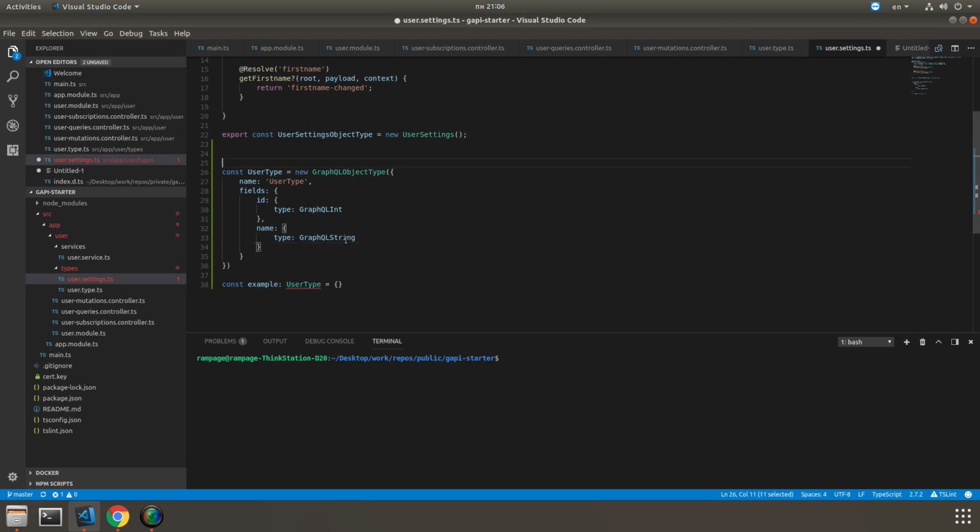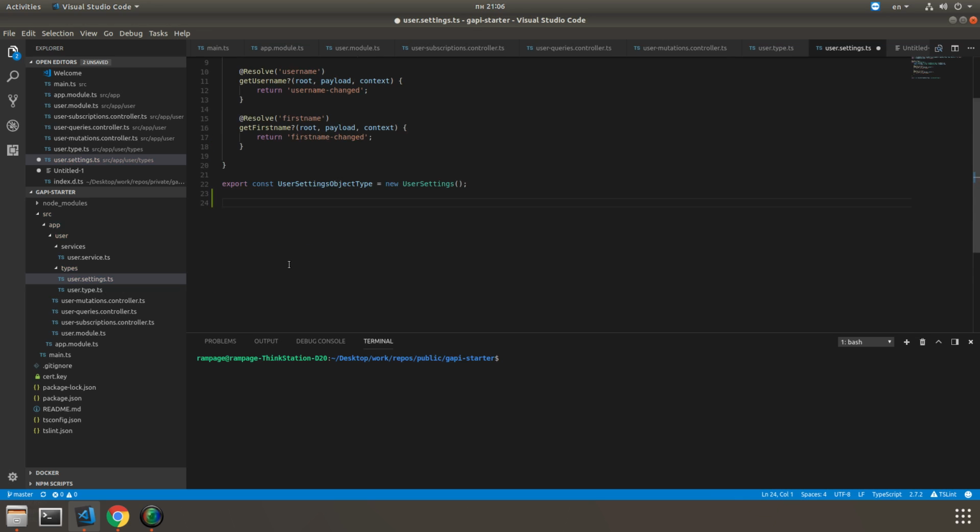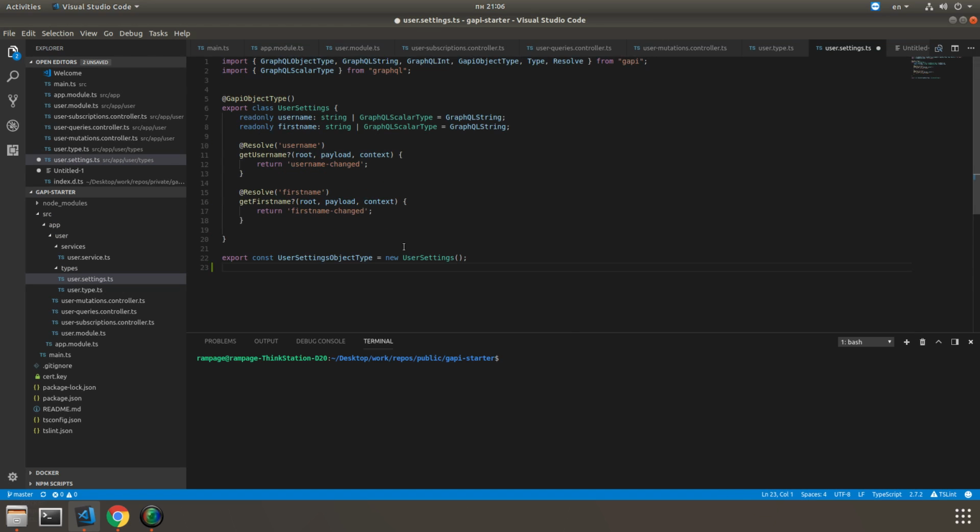So I decided to create one decorator which will help us to have some more interfacing, and to strictly type our resolvers and to not miss anything.